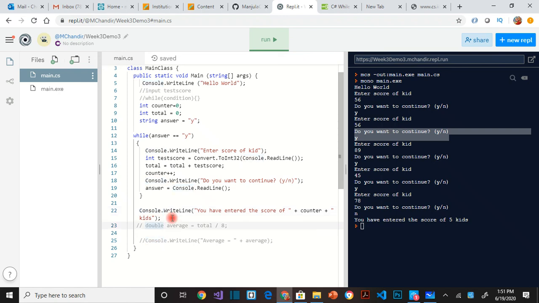Okay, what about average? How do I calculate average now? Average equal to total divided by 8? No. For the data I've entered, it's 5. For the first situation, it could be 2. So which variable holds the number of kids? Counter holds the number of kids. So instead of that 8, I'm going to say divide by counter. And then I'm going to show the average.